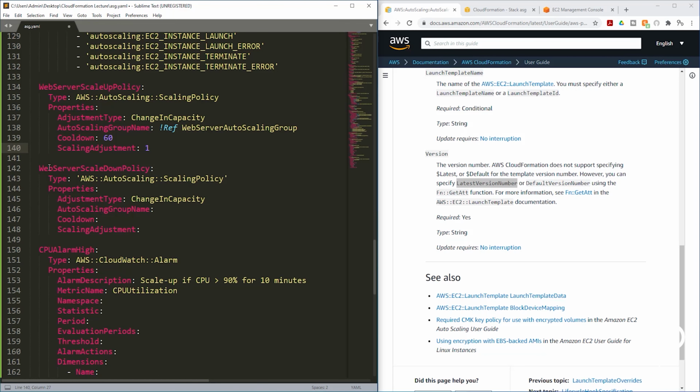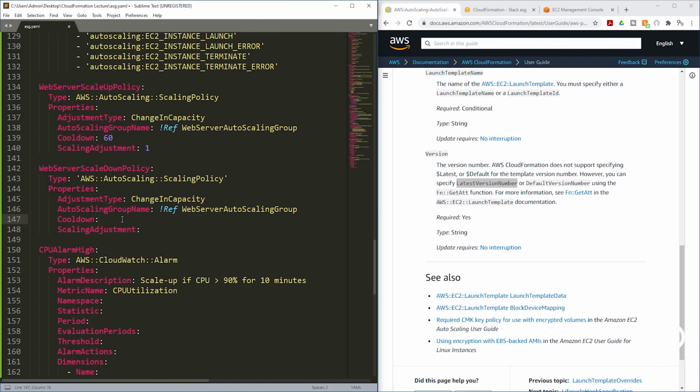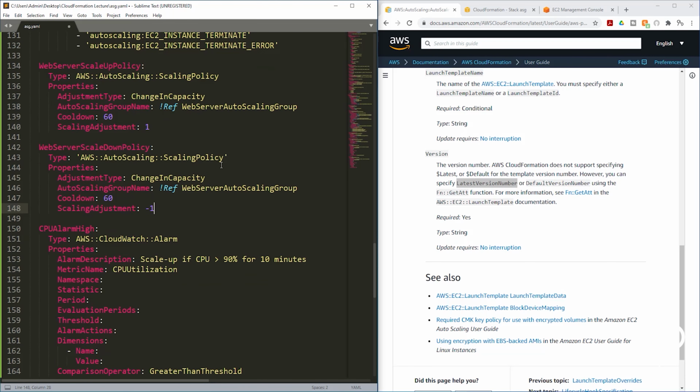And the next resource we are going to create is the scale down policy. Again, under the properties, it is going to be change in capacity. Then for auto scaling group name, we are going to reference our web server auto scaling group. And for the cooldown property, it is going to be 60. And the scaling adjustment, it is going to be -1. So what this scaling policy would do is it will remove 1 server. Then we are going to scroll down.